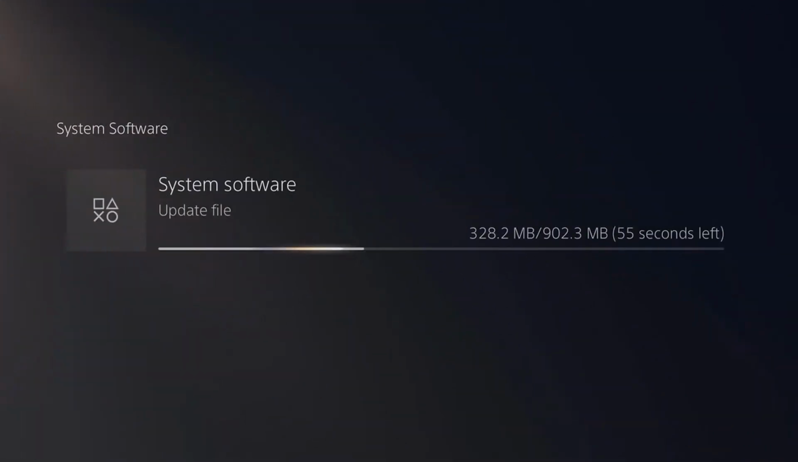Method 3, update the PS5 system software. Updating the PS5 system is essential to resolve system-related errors. Therefore, if PS5 error CE-107938-8 is system-related, this will hopefully fix it. Otherwise, if there's no update available yet, try the next method.